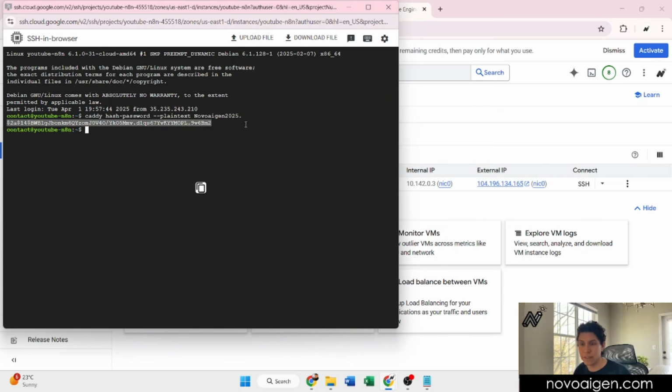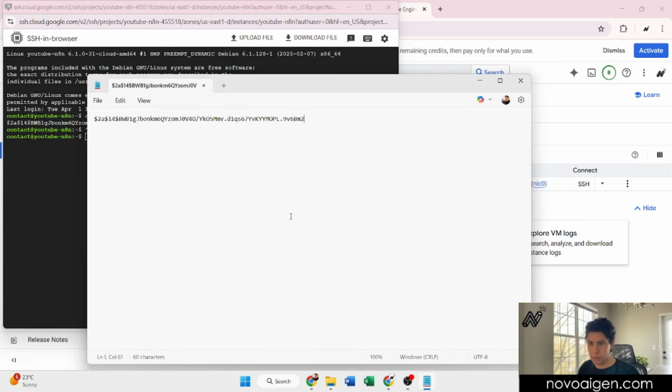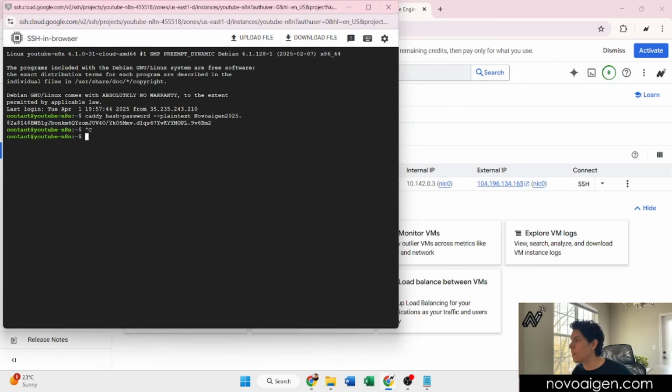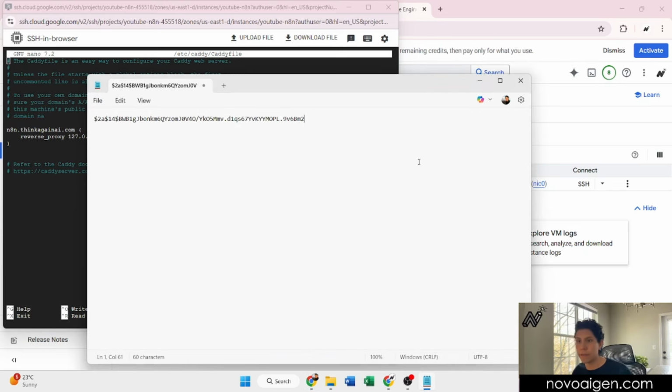This is a hash password. It's a mesh of several kinds of characters that we're going to use to protect the server. So I just copy it, and then let me paste it here. This is our password, but in the hash password string version. And then we need to open the Caddy file, the one where we put the proxy, this one. And we're going to replace all this information with the following commands.